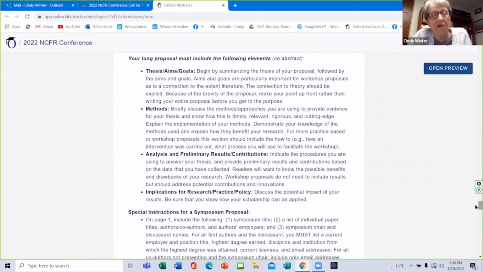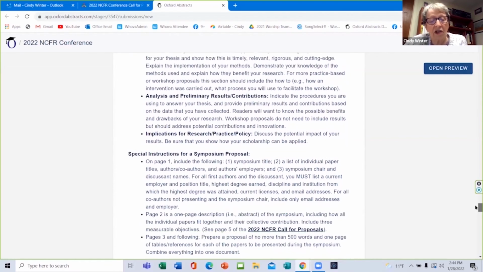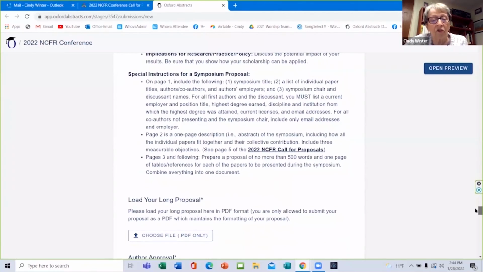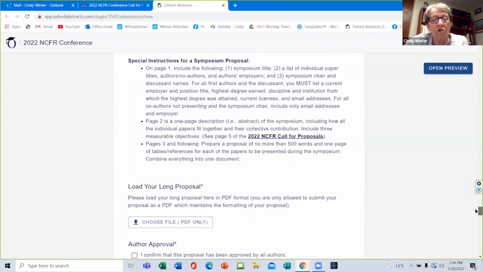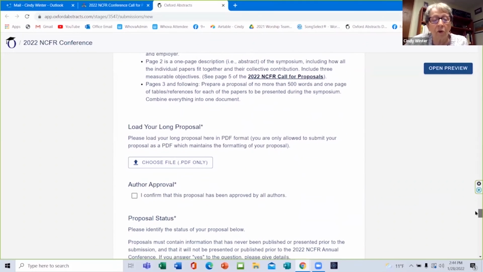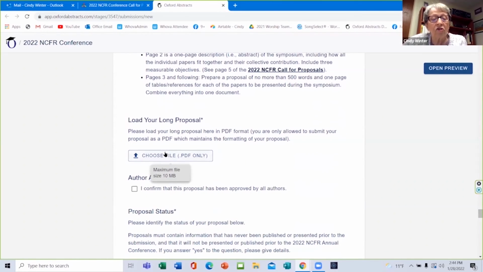Okay, then the next thing we do, it gives instructions for loading your long proposals, and it tells all the different elements that are necessary in your long proposals. And then also gives special instructions for a symposium proposal. And so follow those carefully before you load your proposal. Then you load your proposal, and that is mandatory.